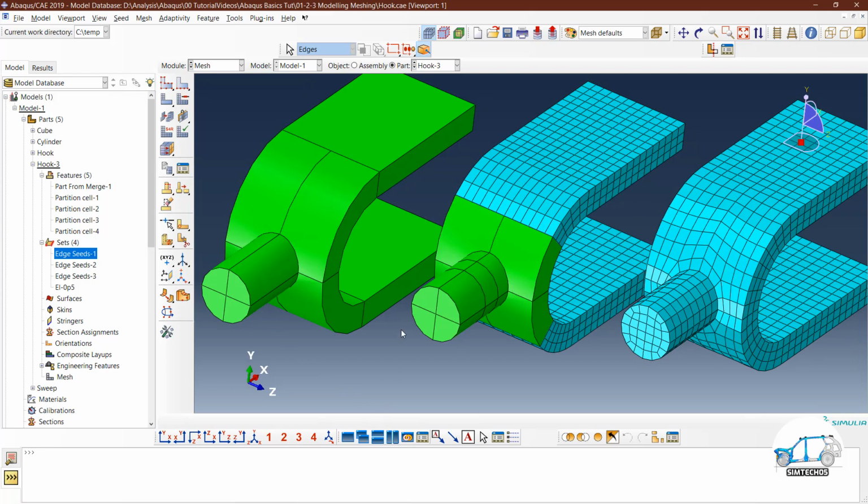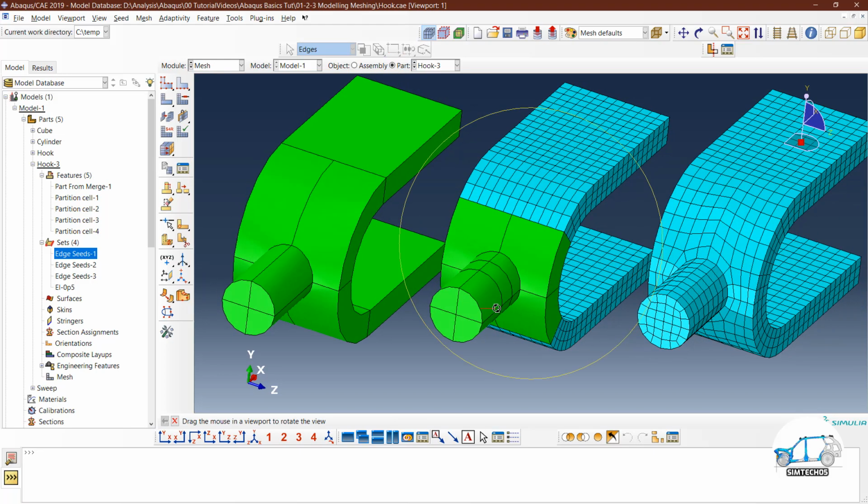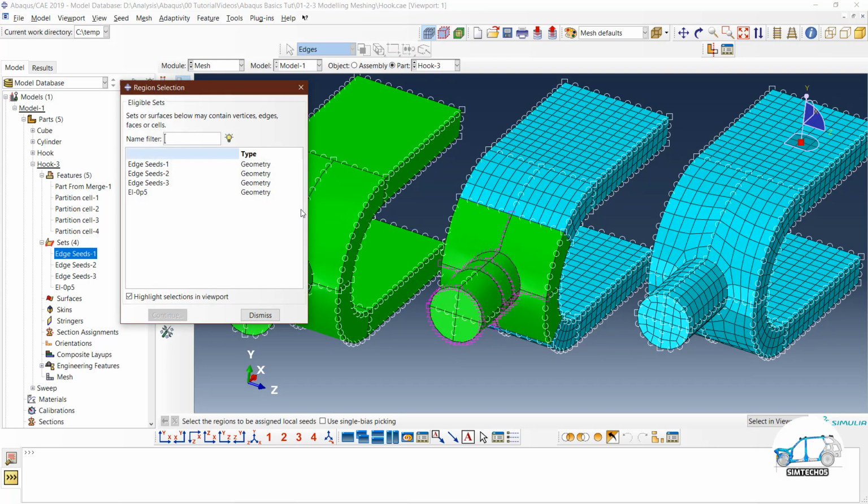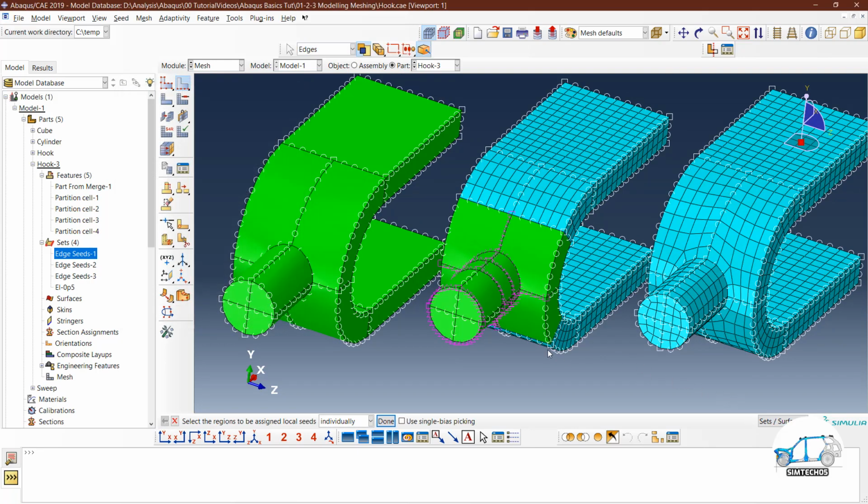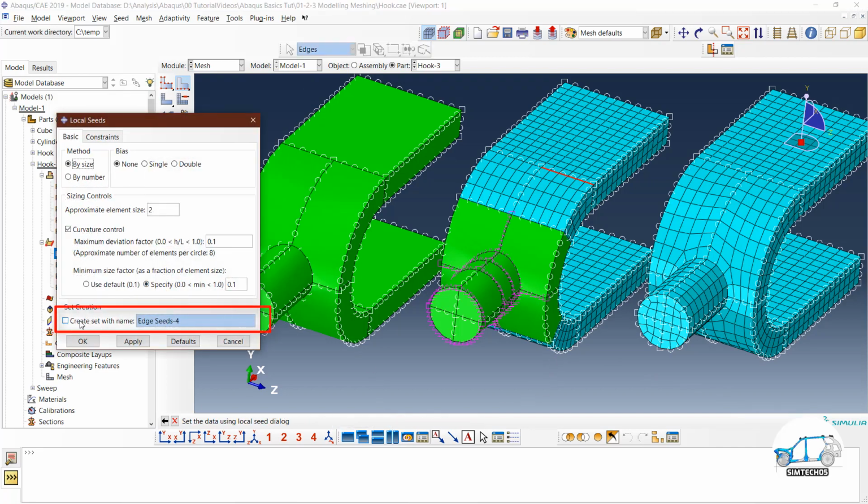So without selecting these edges, you are able to modify the element density because earlier we created the sets. Make sure where we created the sets, see, like I selected edge and here create the set. Once you click on the create set and define the name, the set will be created that you can utilize later for modification.